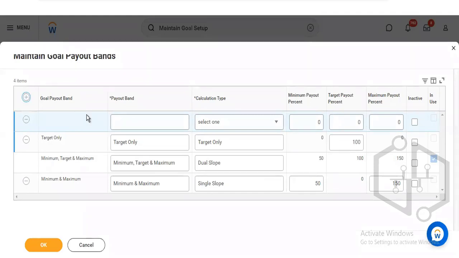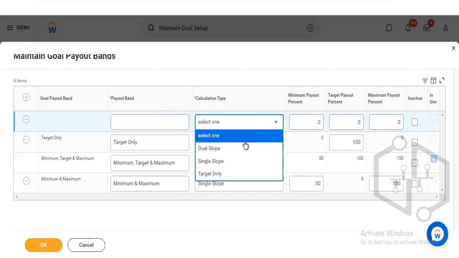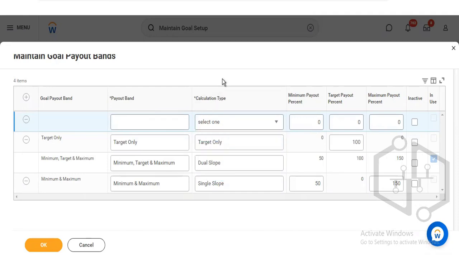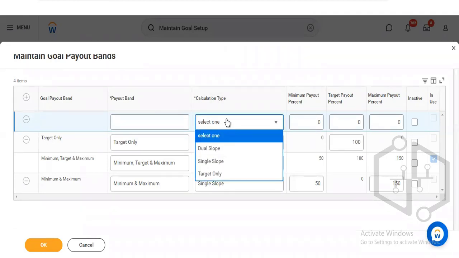this is mainly used in the employee review template. You can see the details here: target only, minimum, target and maximum. All these things will be given to you by the client. They will let you know which type of calculation they want: dual slope, single slope, target only. Dual slope means if that is going to happen twice. If it's going to happen a single time, it will be a single slope.